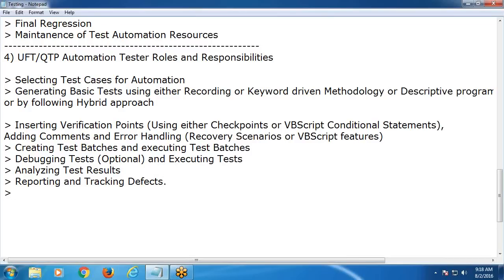Next, selecting test cases or tests. See, in UFT term is test. In Selenium term is test case. Synonyms: test, test case, or test script. Selecting test cases for a regression testing.